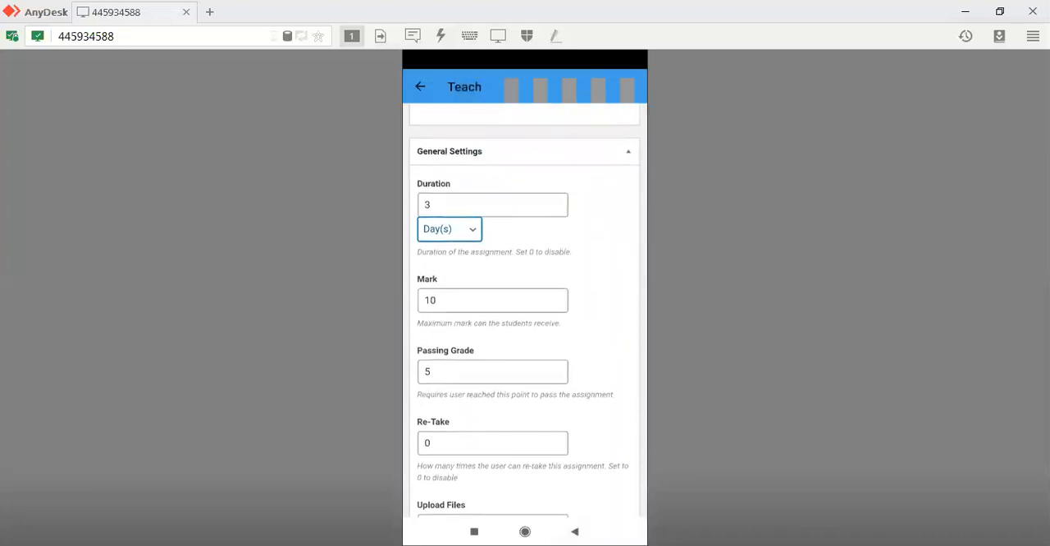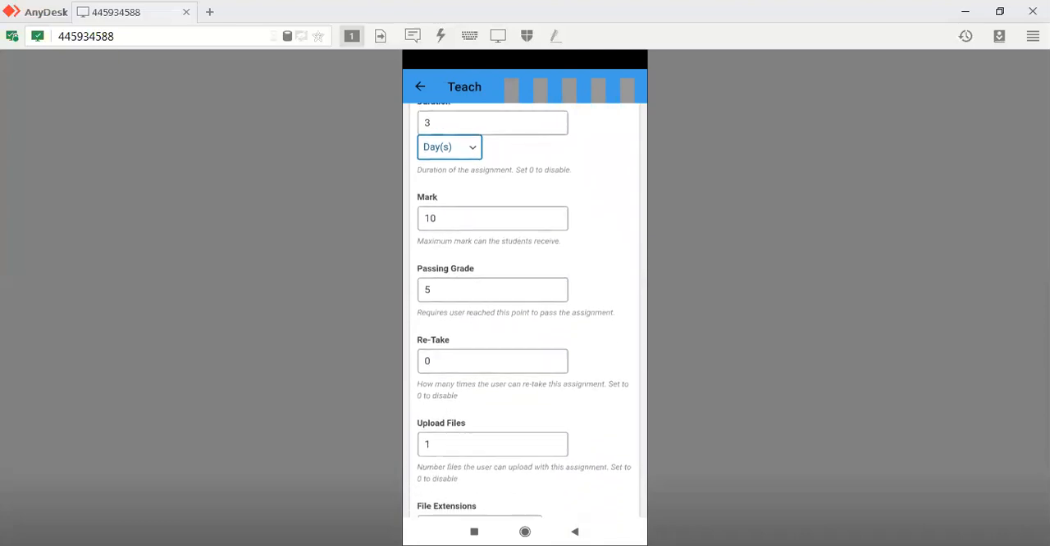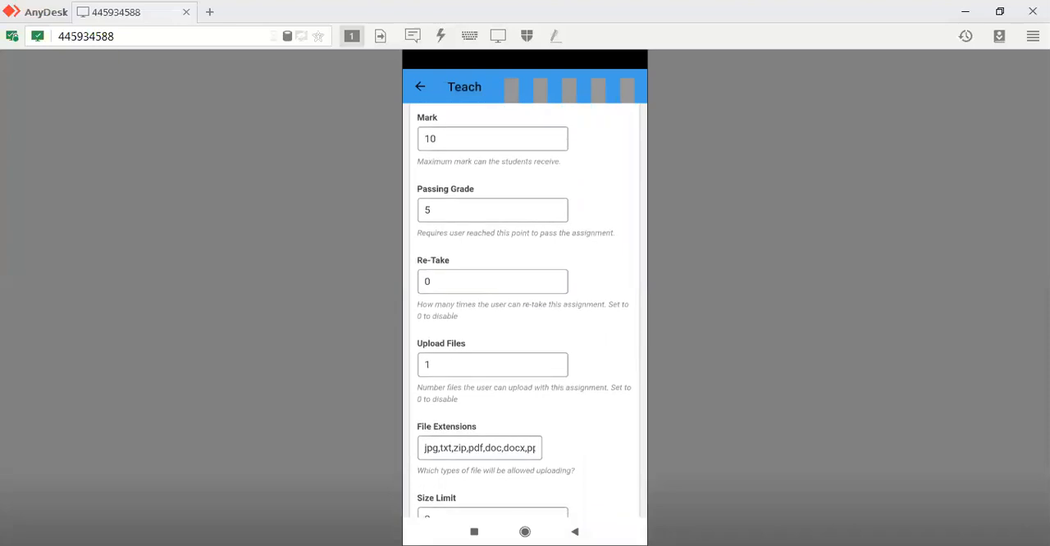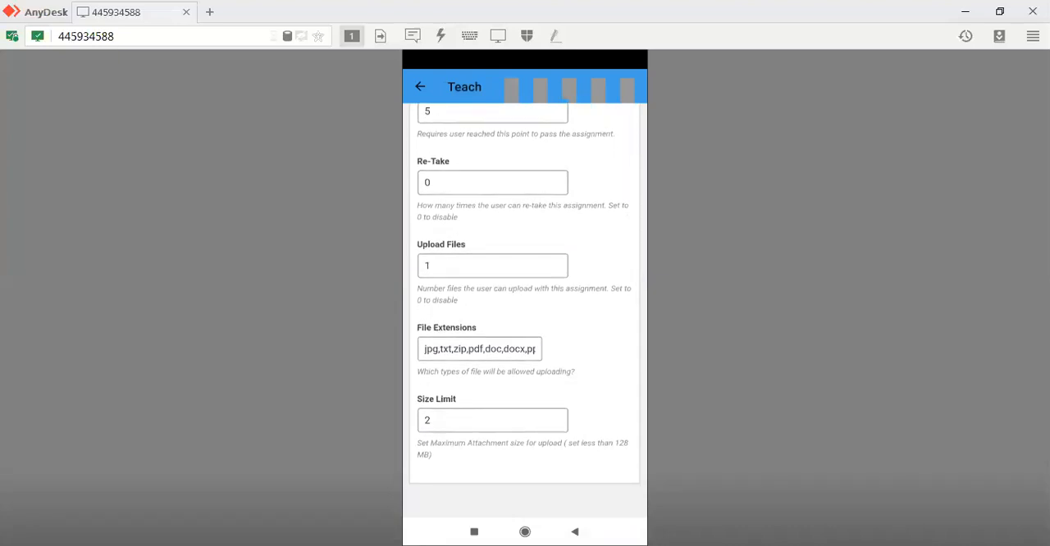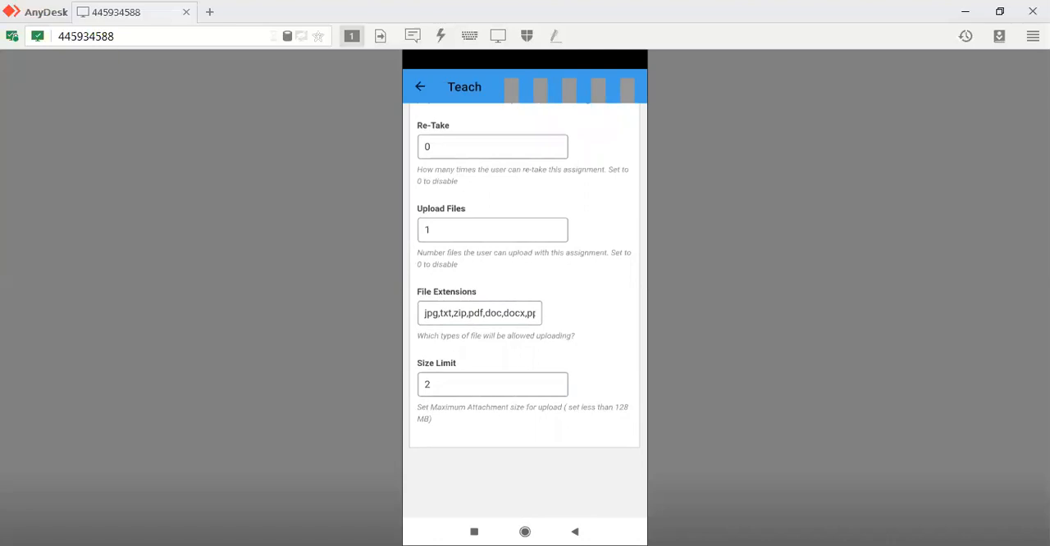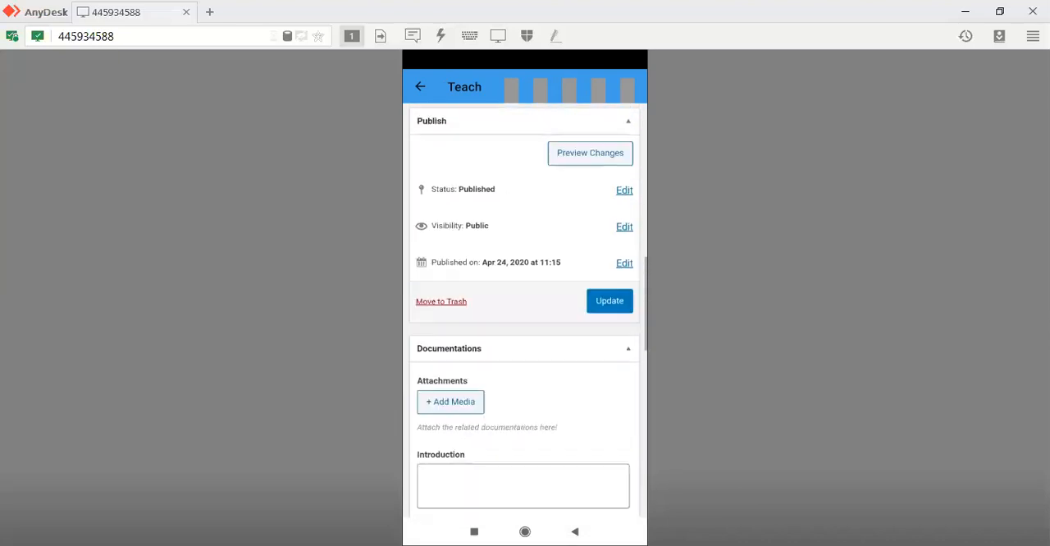In case of a lengthy assignment, the teacher gives more time, the student can complete it one by one and then upload. Then same way a teacher can set marks, the passing grade, and in case a student is not able to complete in time or perform well, a retake attempt. The teacher can control how many files the student can upload, which type of files. There can be an image, a document, a PDF, a PPT, anything. Size limit, right now the size is 10 MB, but the teacher can further control, like let's say that you want the student to upload till 5 MB only. So I'm keeping as 5. Once you have completed with the setting parts, kindly update.